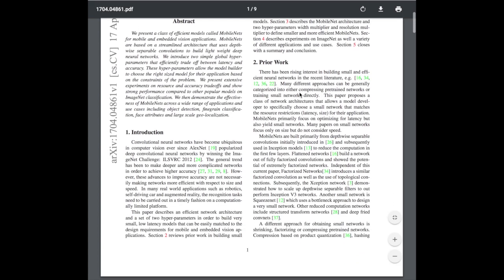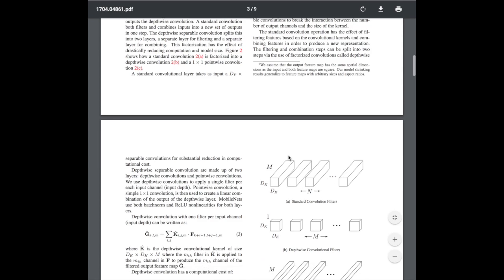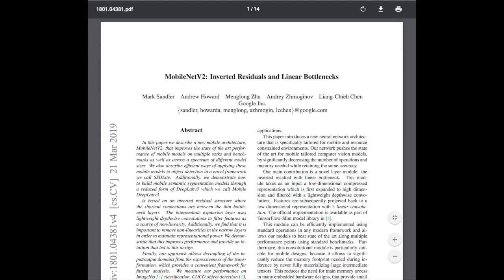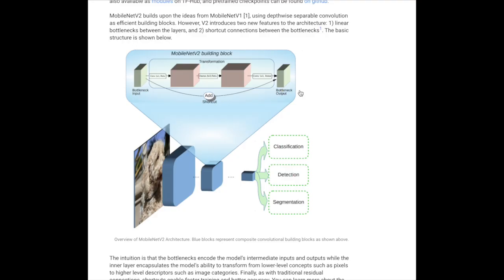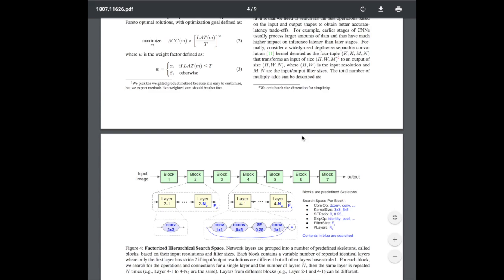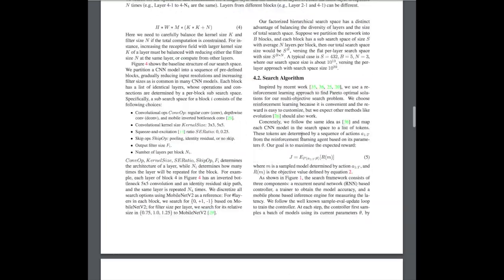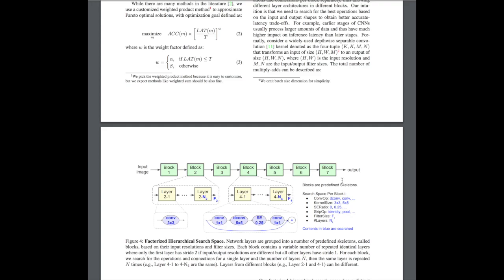The original MobileNet introduced the depth-wise separable convolution for faster and more efficient computer vision models like ImageNet classification and COCO object detection. Then MobileNet v2 had the inverted residuals and linear bottlenecks, adding this kind of structure to the feature maps in order to make the networks more efficient. Then the MnasNet paper basically brought this kind of reinforcement learning neural architecture search into the MobileNet family and had this kind of search space described here in the paper to search for the MobileNets.